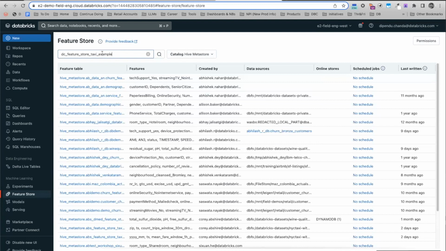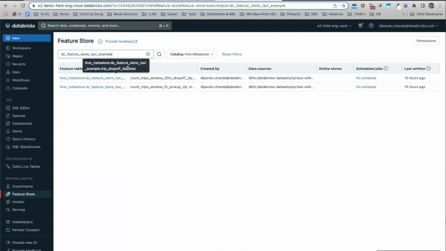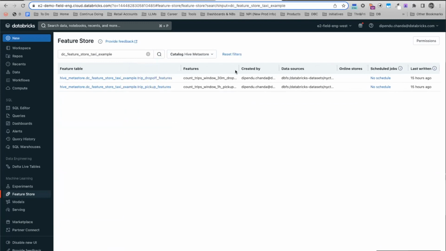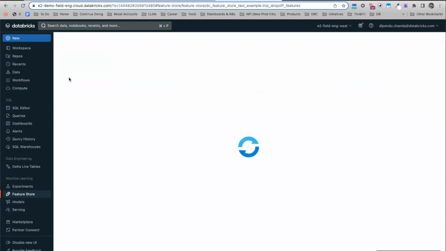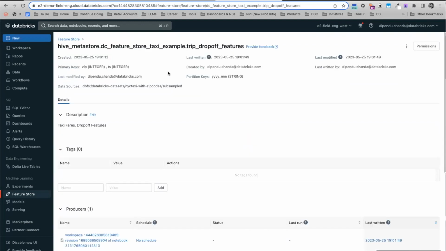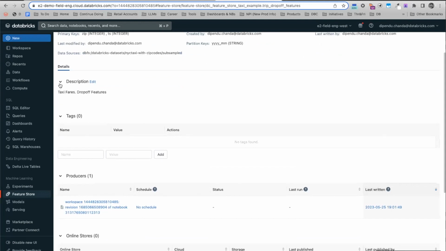So this is my feature store database, and it'll have two different features, drop off and pickup. In this feature, you could see the last modified, written by, all the metadata, the partition key we have been using, the data source itself. These are basically Delta tables where it's being stored, so you can get the version history from this particular location. Description, the text we just dumped over there.